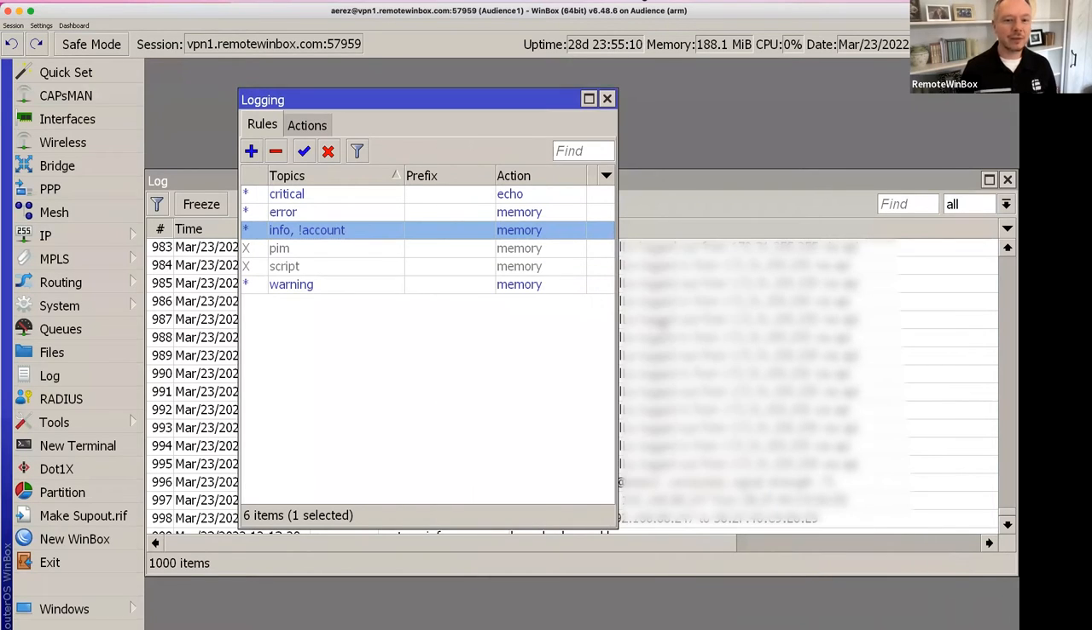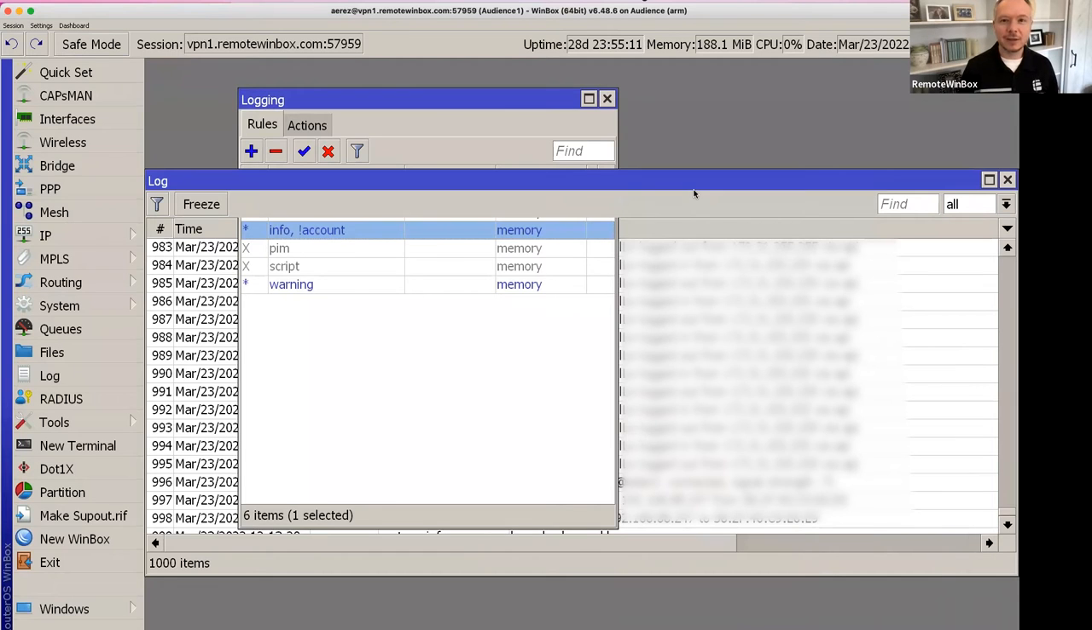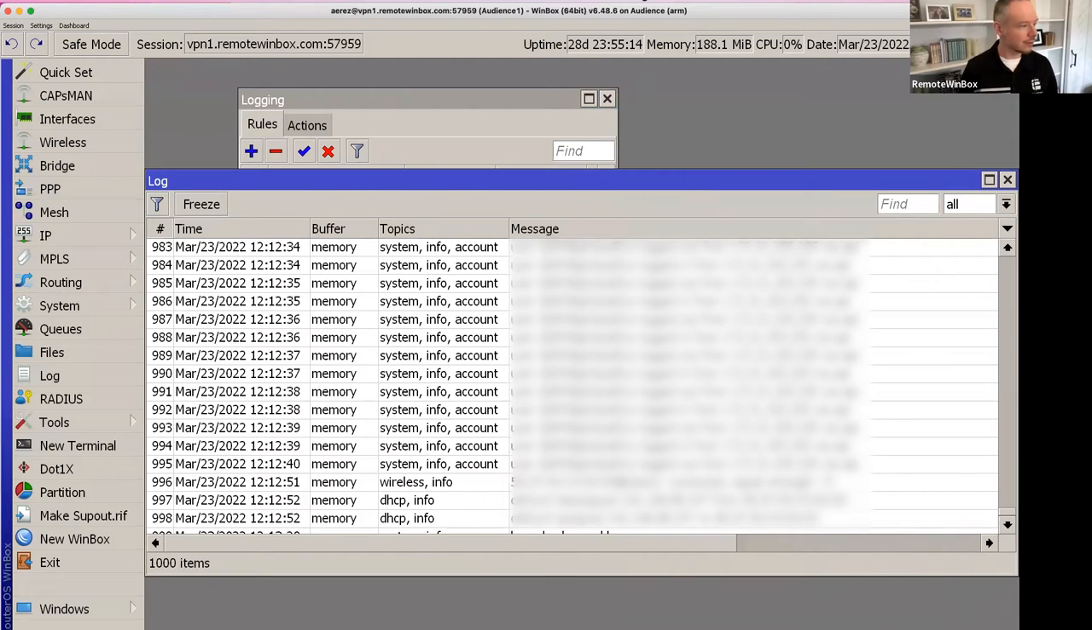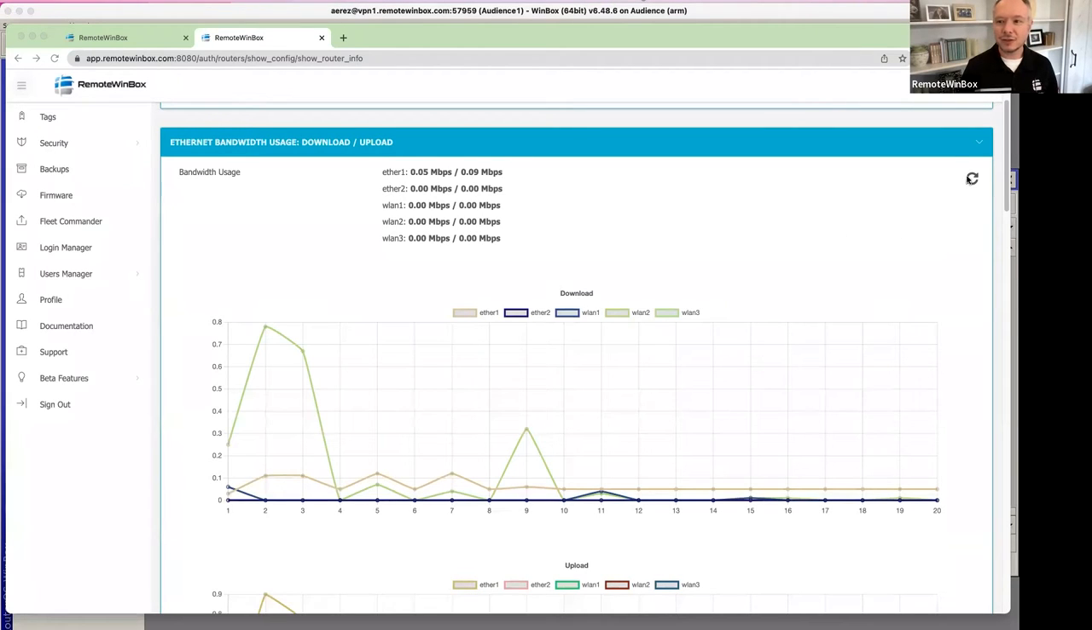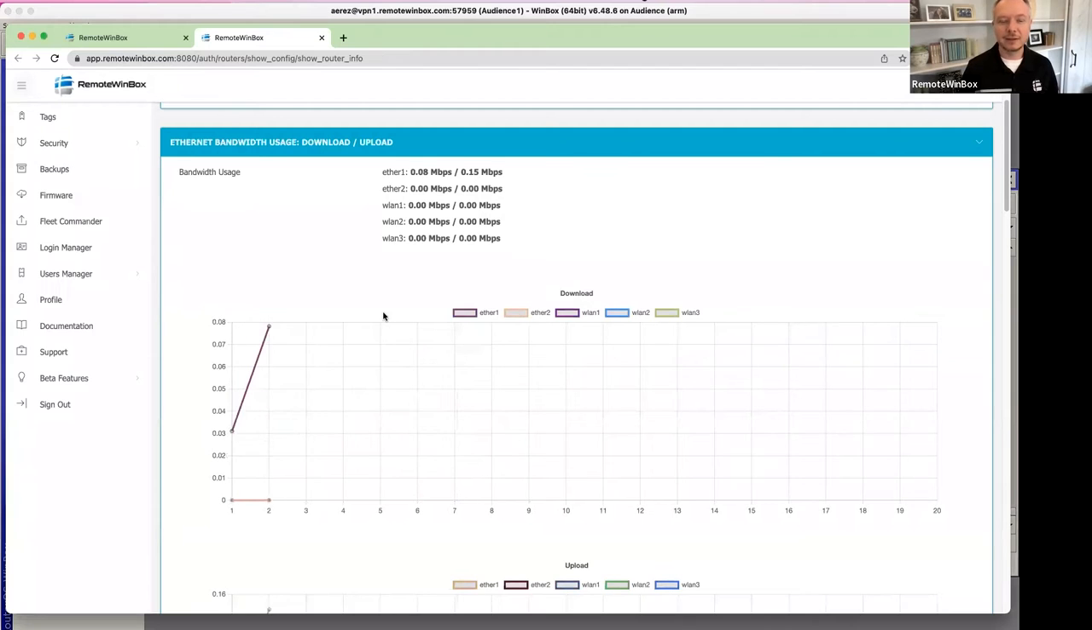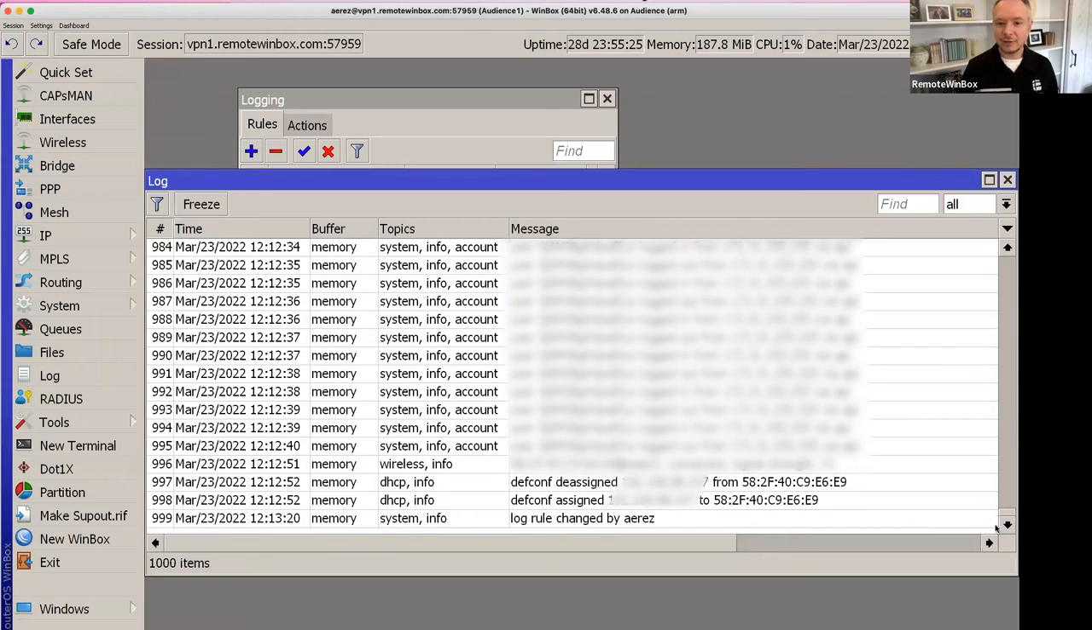All right, so now that I've applied the not account, I'm going to head back to my browser. And if I refresh, you'll see that now I'm pulling this bandwidth again. And if we take a look at our router, I no longer have logs that are being popped in here.